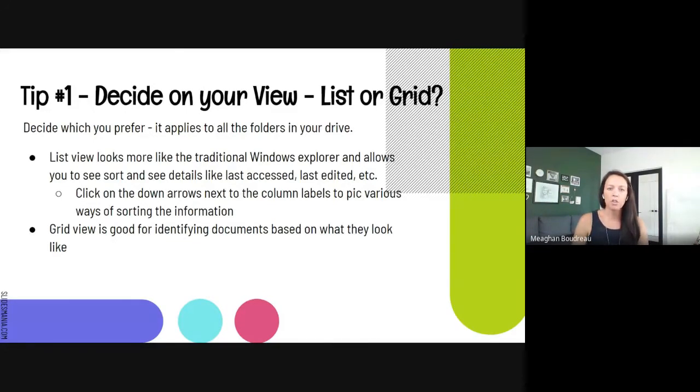So list view looks more like the traditional Windows Explorer. It also more easily allows you to see details, so when it was last accessed, who it was accessed by, last opened. The grid view is more for identifying documents based on what they look like.